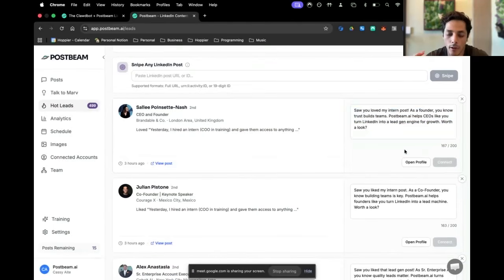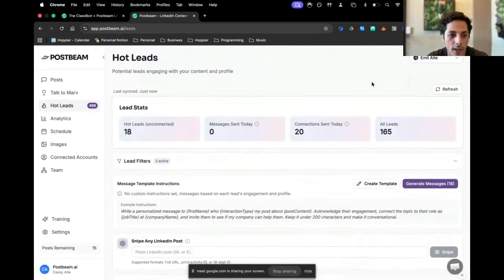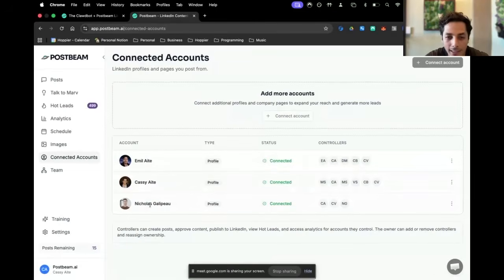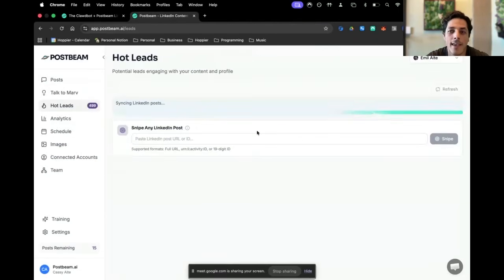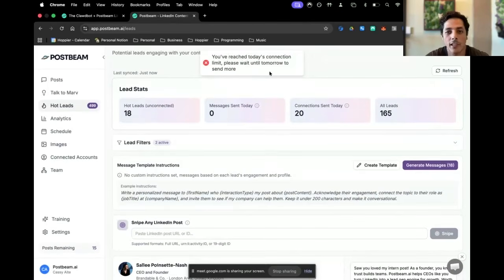And what Clawdbot did is it went into my Postbeam account. It toggled to Mills' account, because now you can connect these accounts. And so you can see here, I've got all of my connected LinkedIn accounts, and then I've got my controllers. So Clawdbot has access to my account, to Mills' account. And then you can see Clawdbot now has the ability to manage hot leads in Postbeam for me. And you can see it's hit the connection limit. It's sent connections to 20 people.